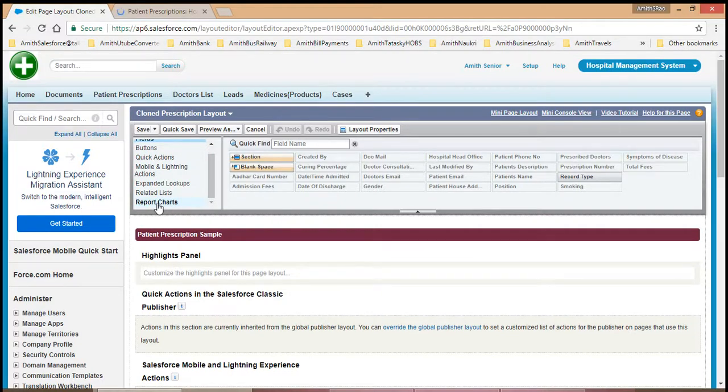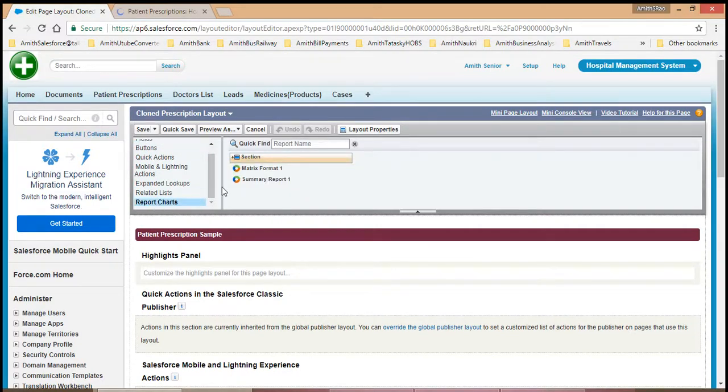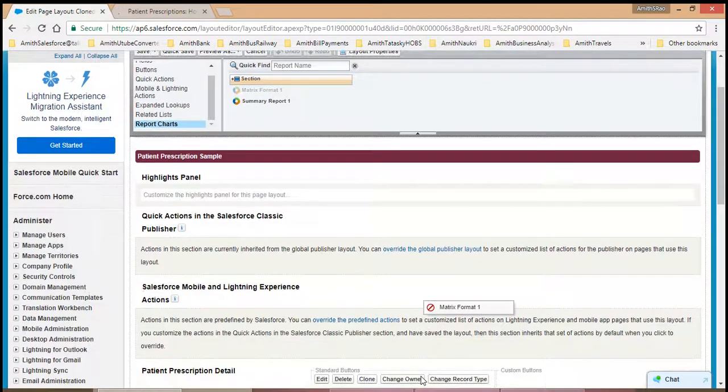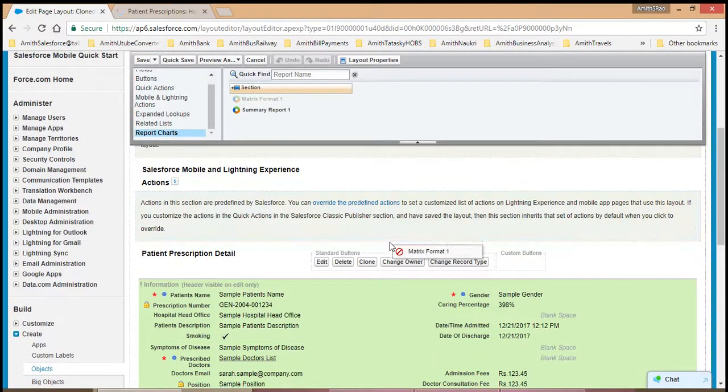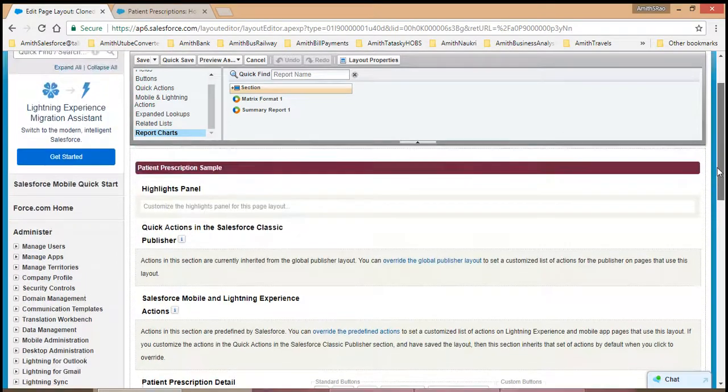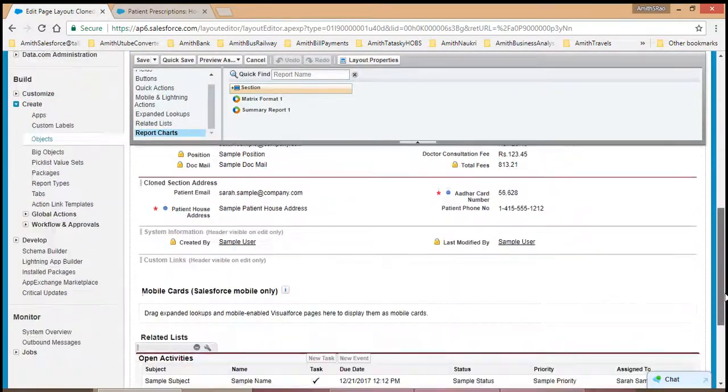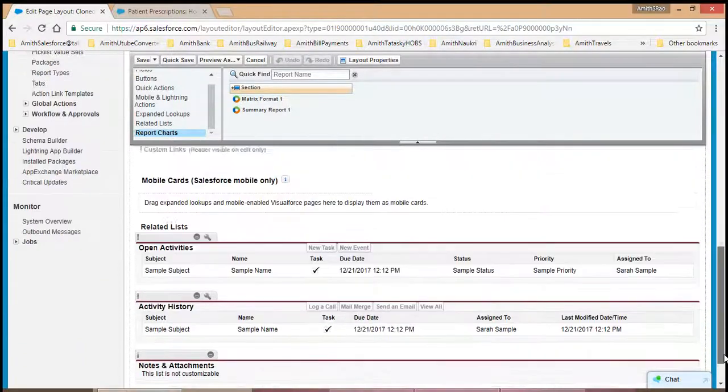And last but not least, the report charts. We will talk about this later, because these are the report charts which have been created already when I was doing the reports and dashboards. We already have the reports and dashboards. We can drag and drop these reports. You can drag and drop the report charts, which are not available here. You cannot drag and drop anywhere else, only in the reports sections.